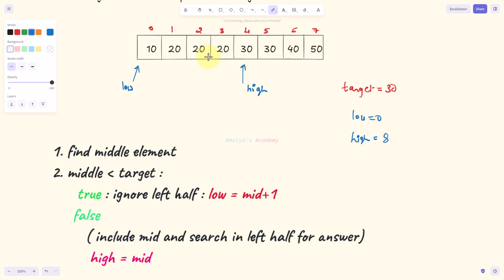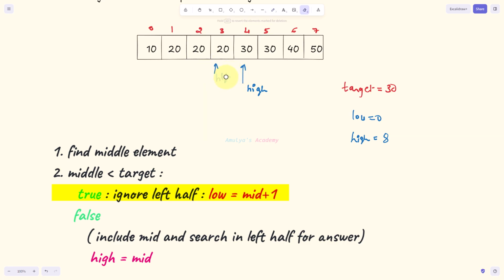So now this is the search area. Now again find mid. 0 plus 4 truncated division 2, so we'll get this as the middle element. Compare the middle element with the target element. 20 is less than the target here. When 20 is less than the target, we need to ignore the left half and search in the right half. So here low becomes this one, right? Low points to this one now, mid plus 1. So now this is the search area.